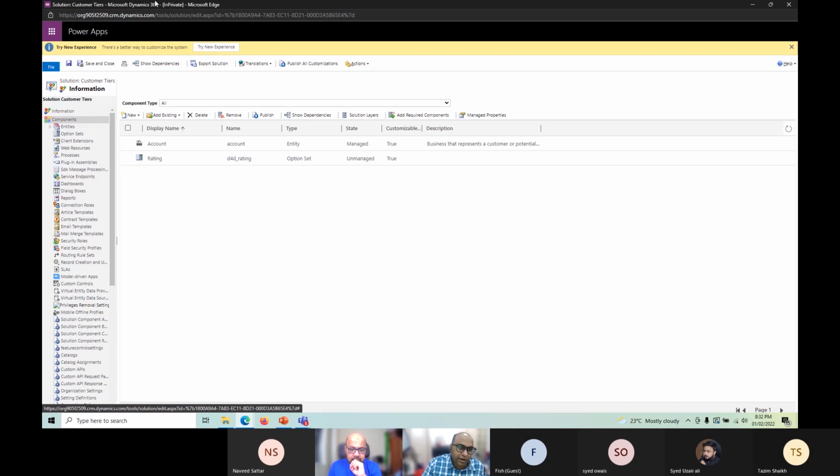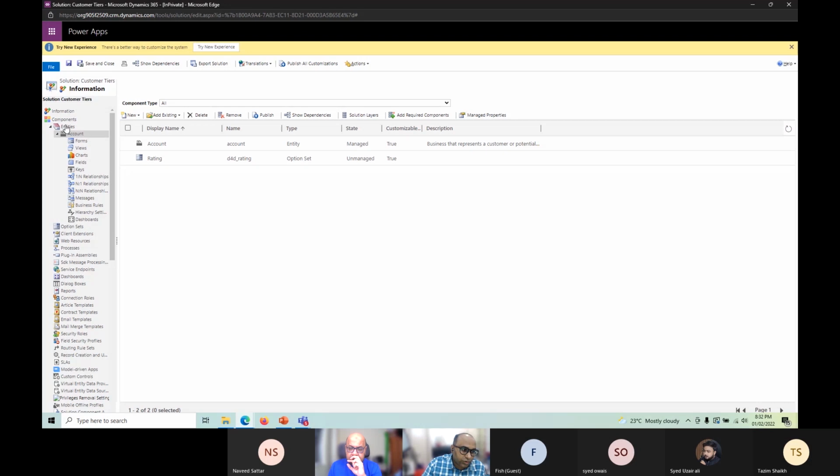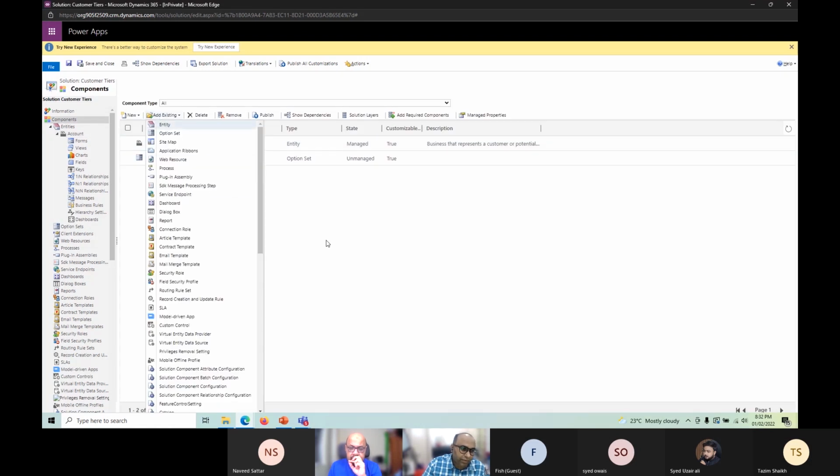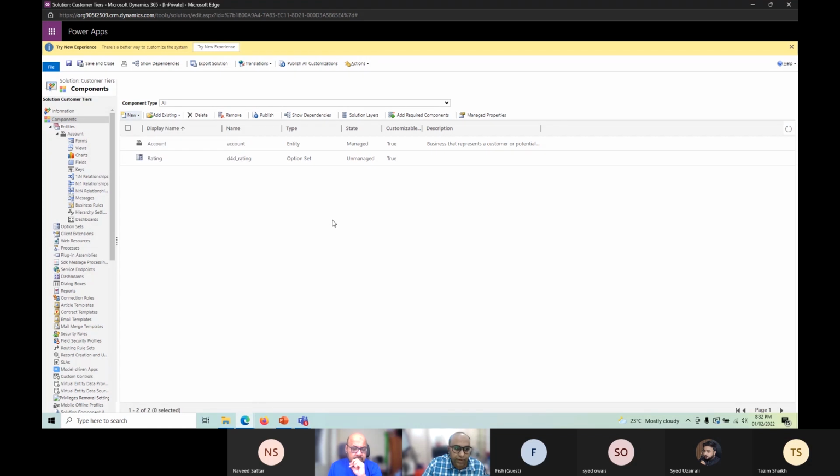So here instead of tables they call it entities, and you can expand. These are the things we added here. Also you can go ahead and add existing components like we did there. Same way you can add new components, right? So in the account entity we go to the fields, which is known as columns there.